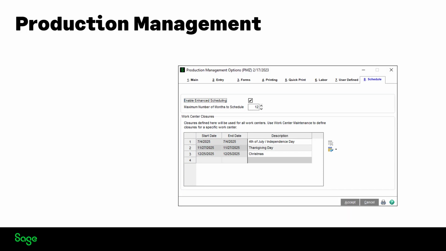numerous changes have been made to production management. Enhanced scheduling is one of the big changes. You can now manually schedule, use base scheduling as in the previous versions, or you can use enhanced scheduling. Enhanced scheduling allows you to use forward or backward scheduling method to schedule work tickets. In addition, you can define default work center closures that will be used for all work centers.